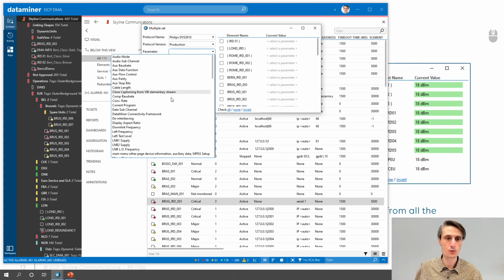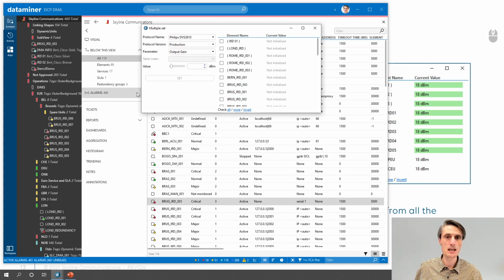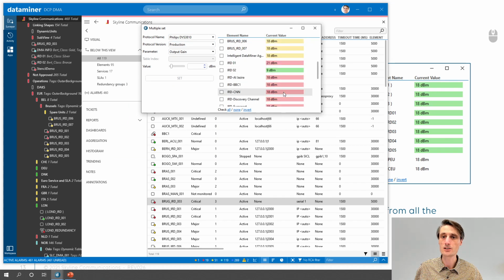And let's go for a parameter like the output gain. As soon as I select the output gain, you can see that it fills in the value for the different elements I have. Some of them are not on green. Let's maybe select the ones here that are on 18. So you need to select some of them, or you can go for all or none, or if you select some of them, you can invert the selection as well. I'll go and just manually select some of them, like the ones that are in critical state on 18 here.